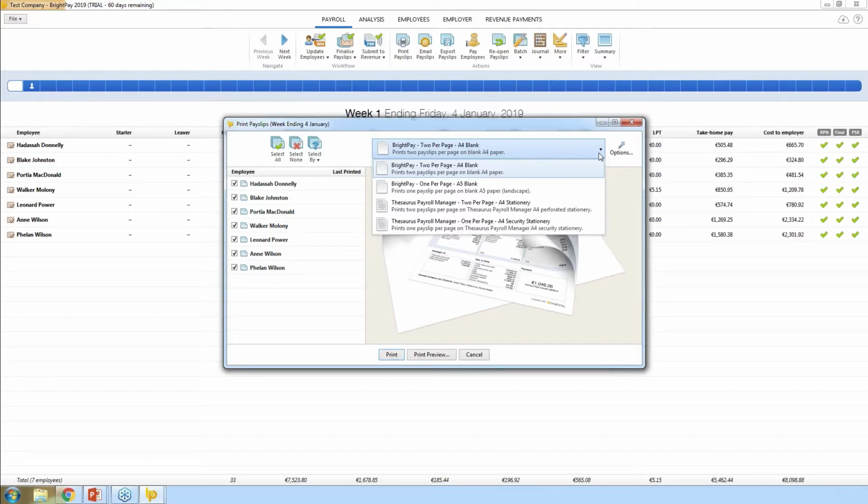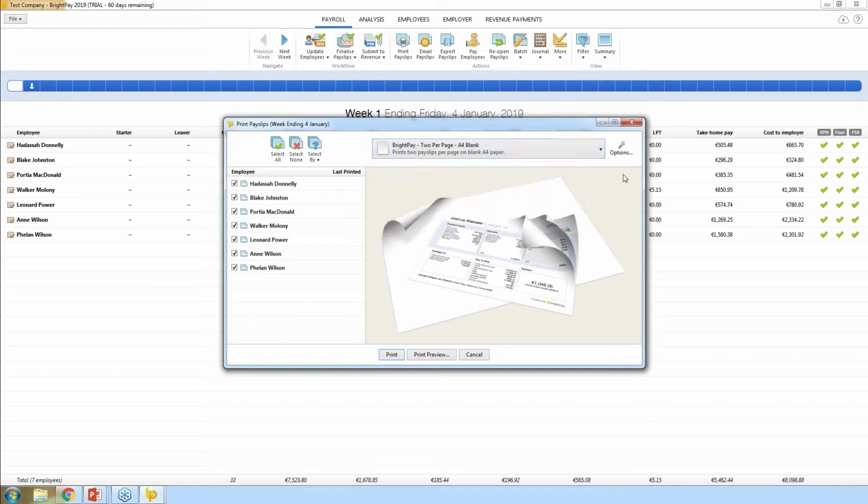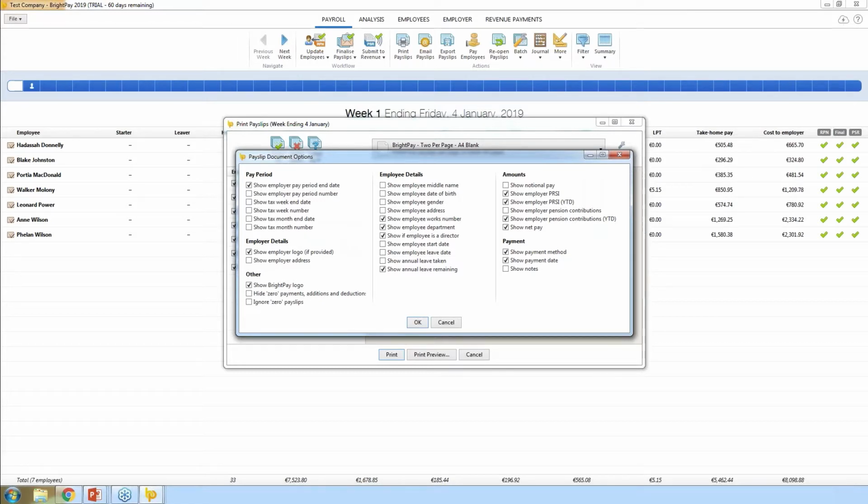Payslips can be printed on plain A4 paper, that's perfectly fine. Or you can use our BrightPay stationery, which can print 2 per page, or we also do a security payslip that seals for you. Okay, there's various options there. Over on the right-hand side, should you wish to customize your pay slips, you can click the Options button.